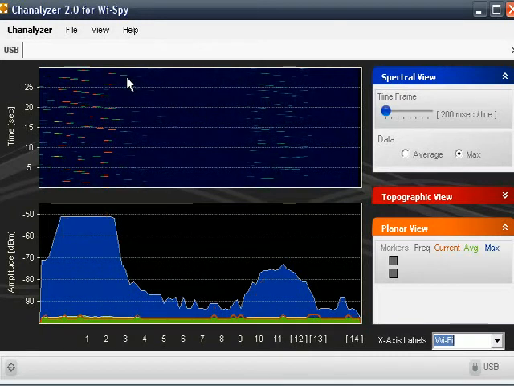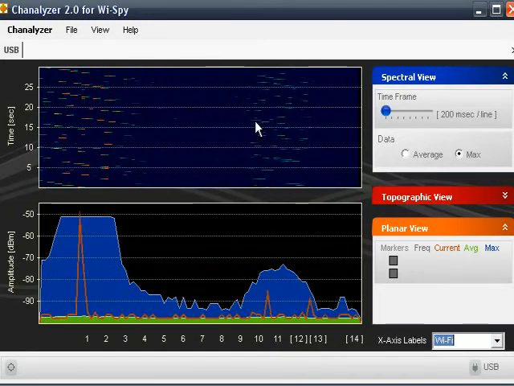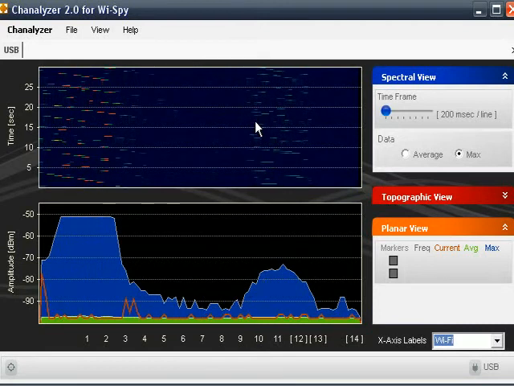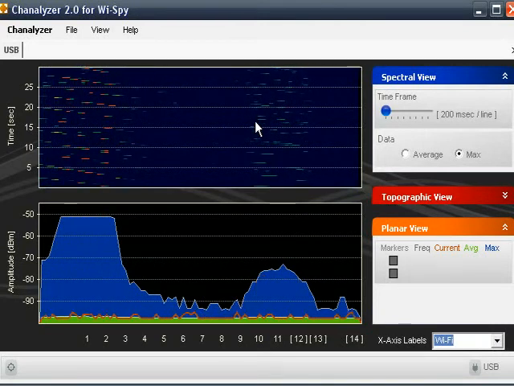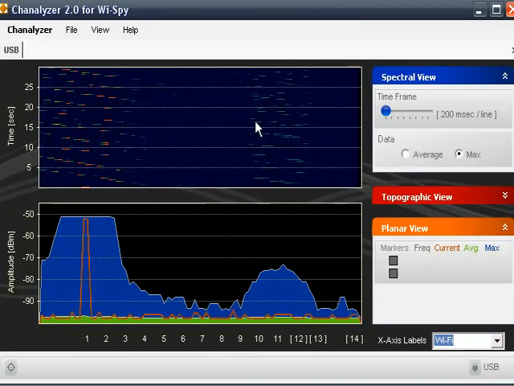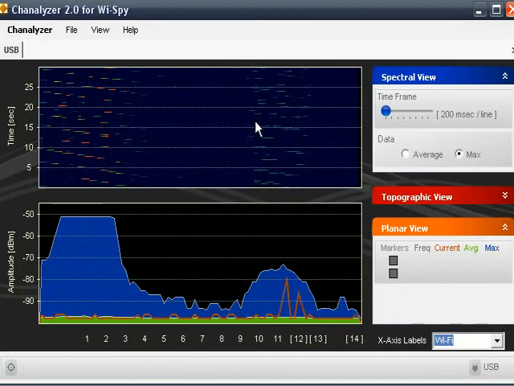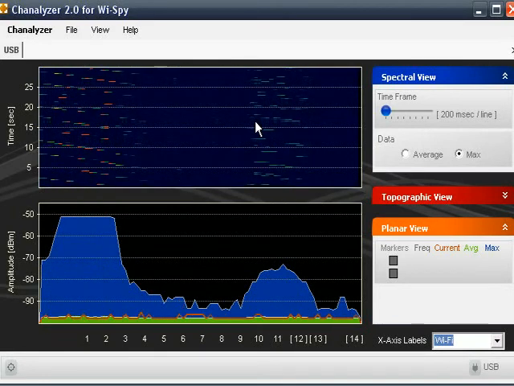So, this has been Channelizer for the Y-Spy. I hope you enjoyed it. I hope you found it informative. If there is any other questions you have towards this software or towards the Y-Spy dongle itself, feel free to track me down on IRC.